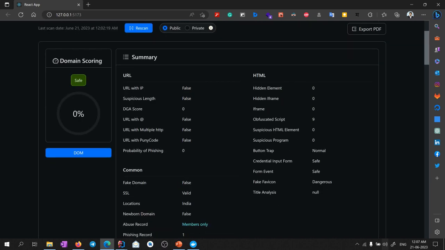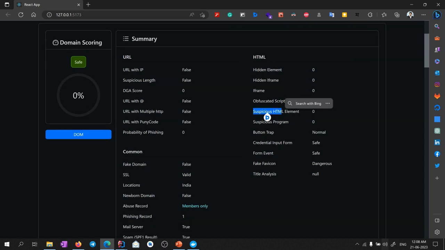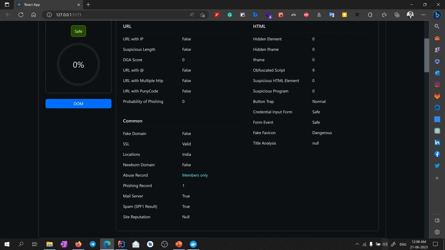After that, if the HTML content of the website has anything suspicious, for example, if there are hidden elements, if there are hidden iframes, but there is nothing. It's obfuscated because we use the minified version of scripts in our website so that it will load faster. After that, if there is any suspicious HTML element, there is no suspicious HTML element. If there is any suspicious program, no suspicious program. Button trap, normal button click is there. There is no trap for button. Credential input is safe. Form events are safe.